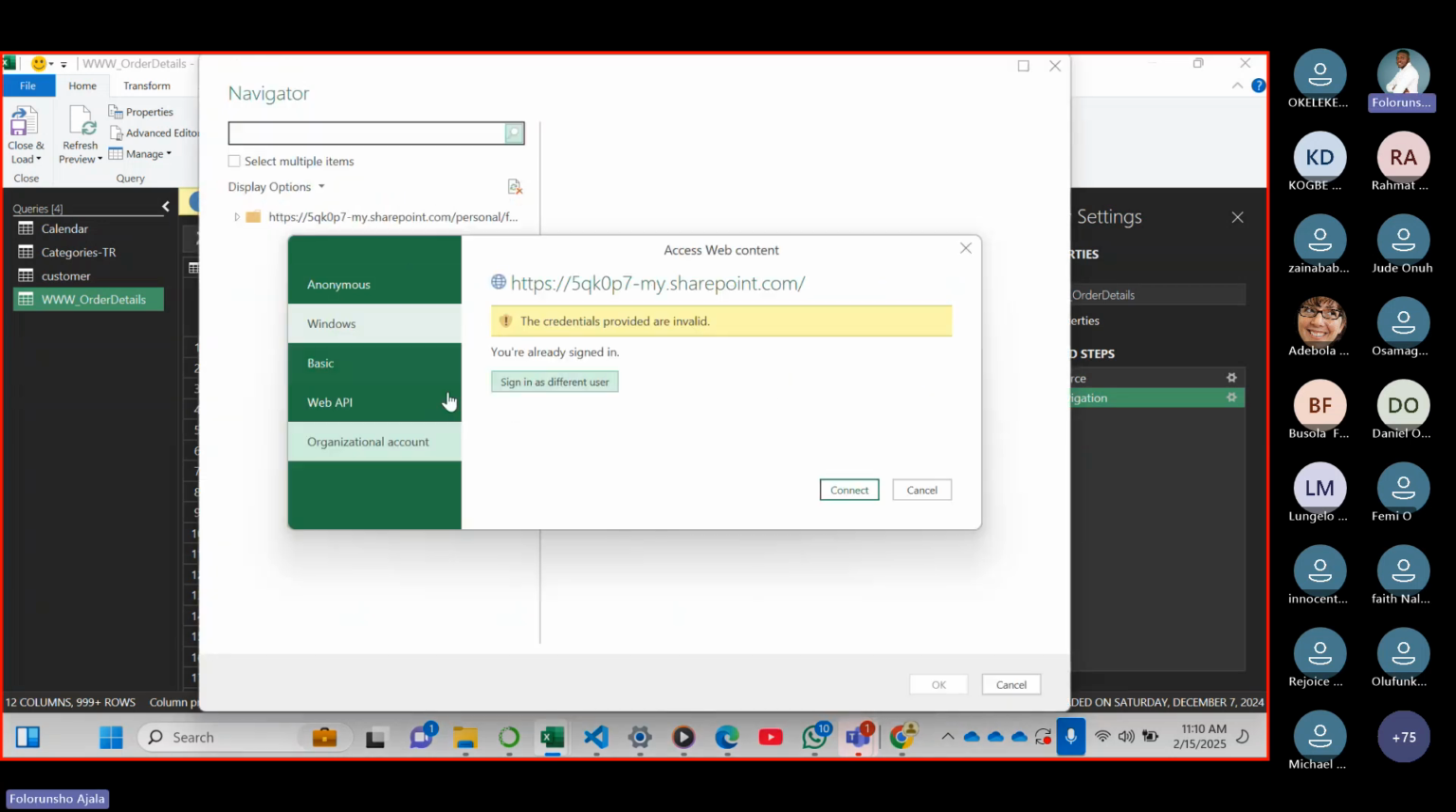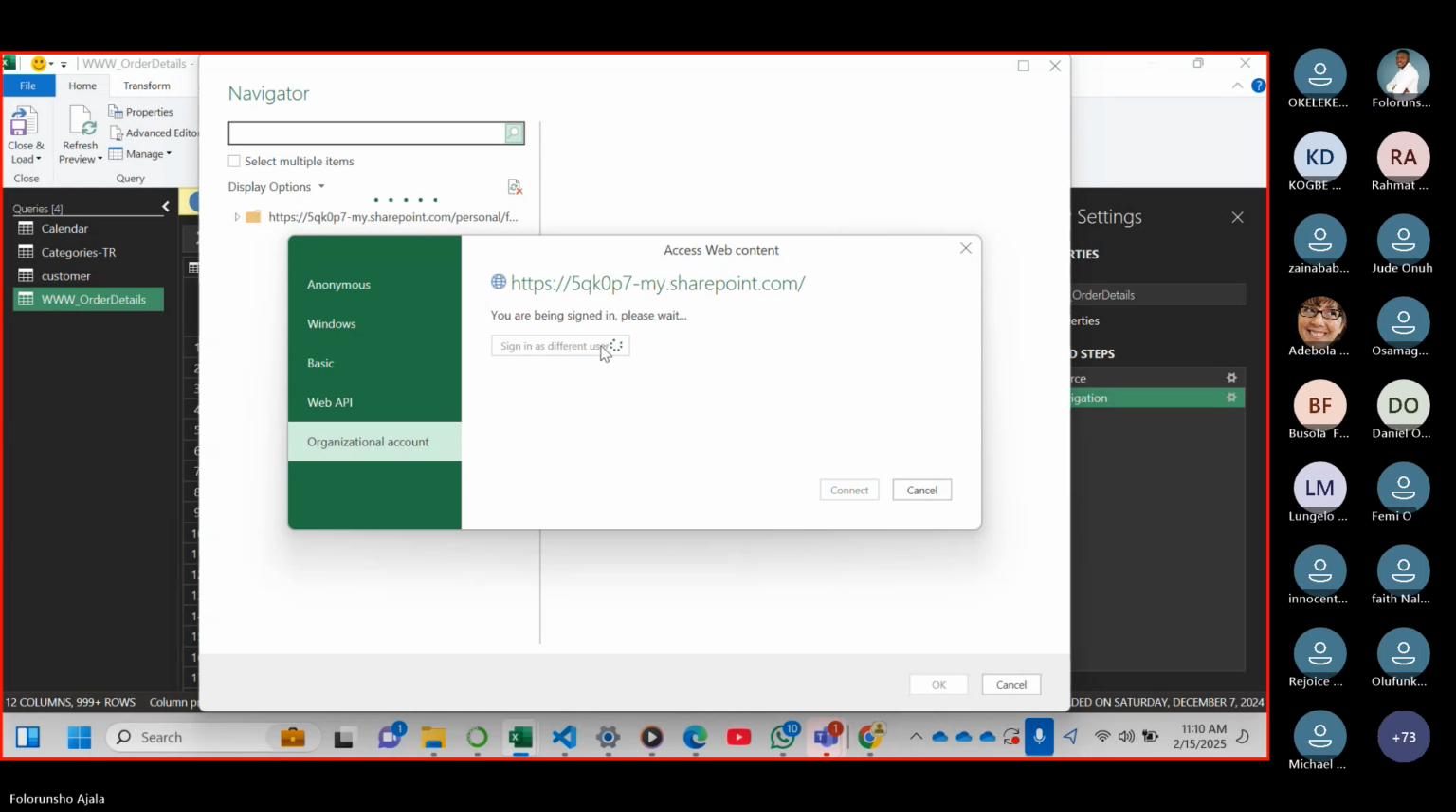So it's asking me for credentials. It's going to ask you for credentials because this is a file that is in my organization account. So I'll click on organization account. You are signed in already. Connect. Currently there's a sign in. Sign in as a different user. Okay, so let me sign in as a different user.